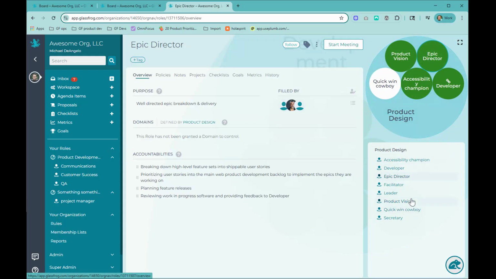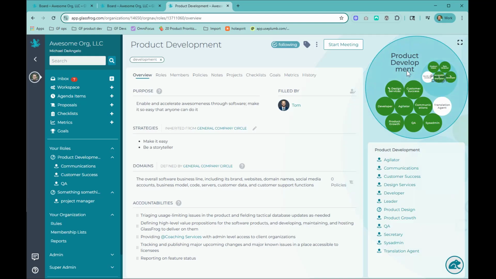Beneath that, the second portion shows, for the current circle, that is the context that I'm looking at, it'll identify the roles in that circle and any subcircles. So in the product development context, I can see that Agile is a role that's in there, and product design is a subcircle of product development. So that is the left and right navigation.